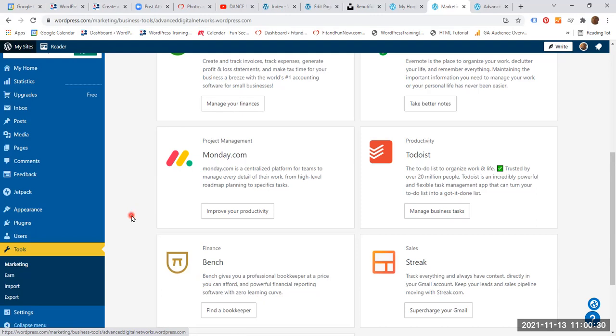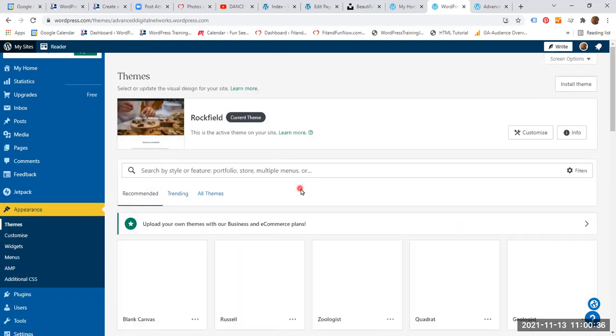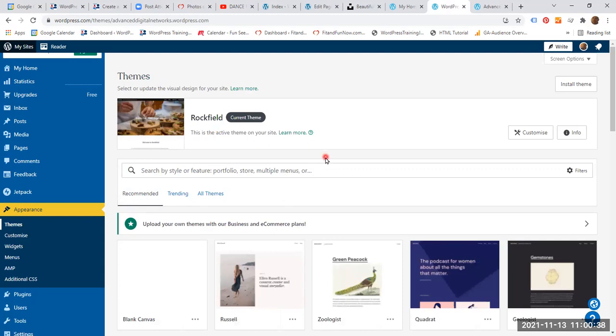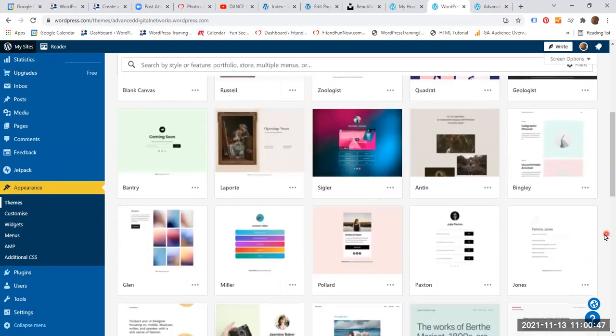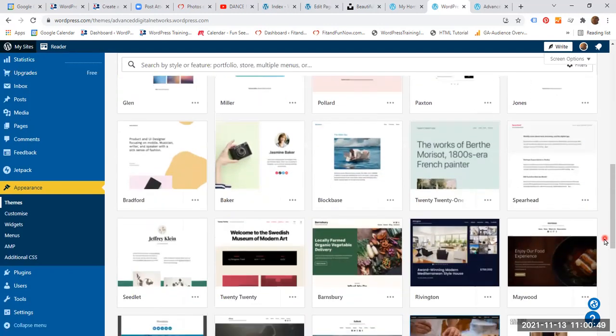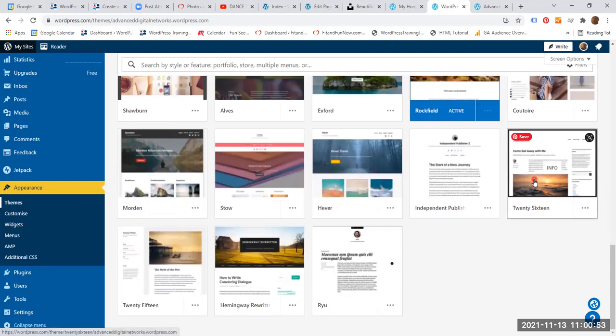And what we're going to do now is go to appearance, and then themes, and we're going to change the theme. Right now you have Rockfield, which is a beautiful theme, by the way. But to get things started, let's go with a very easy to use theme, which is 2016.